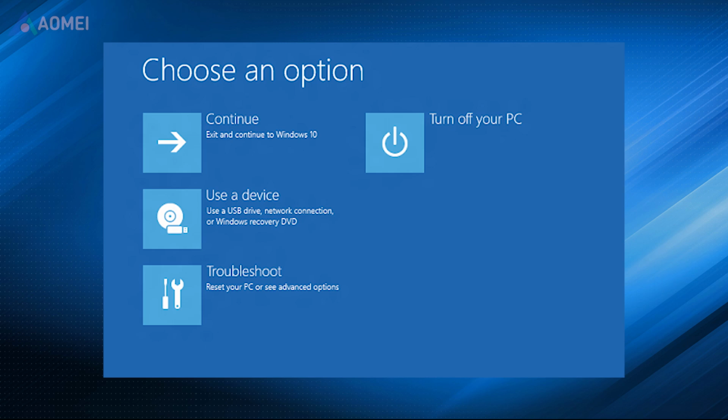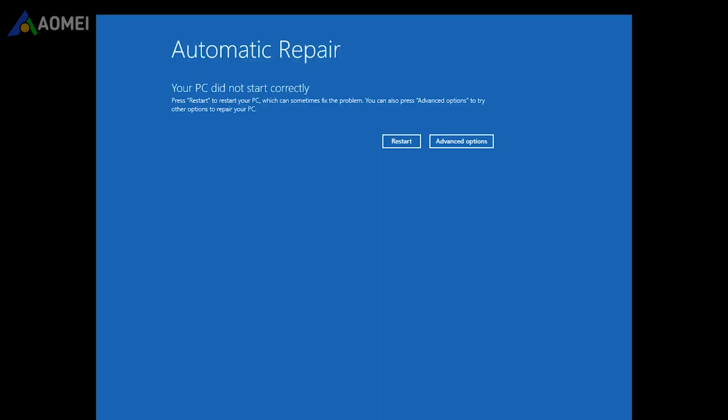Fix 1. Boot into safe mode. This solution works for both Windows 10 and 11. Hold the power button for seconds to turn off your device, and then press the power button again to turn on your device. Repeat this process until you see the Choose an Option screen.